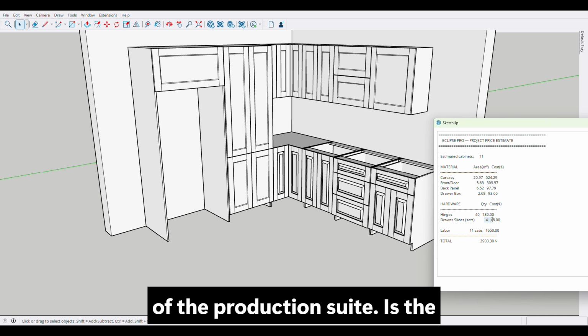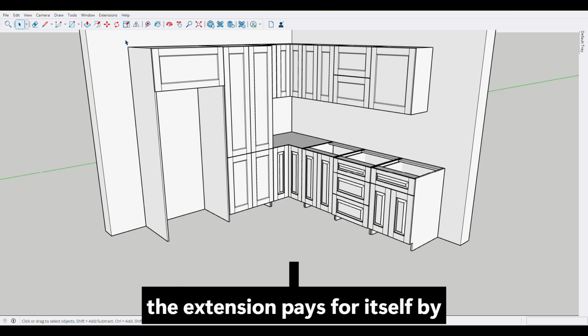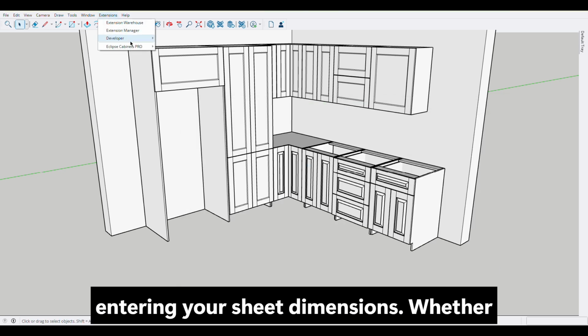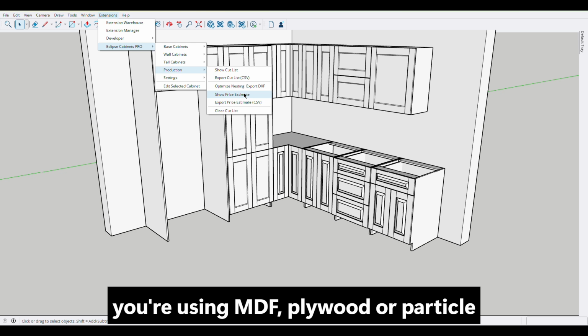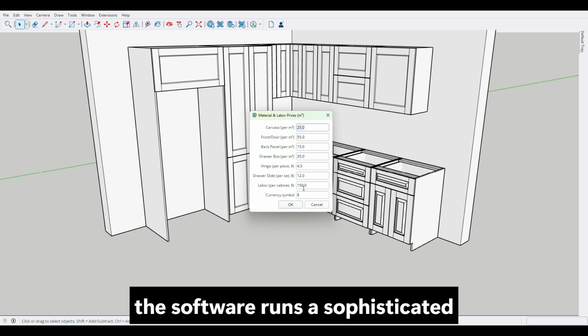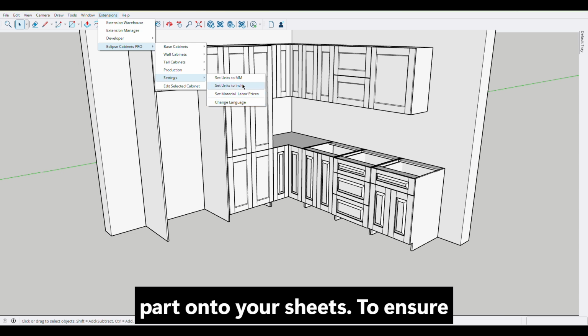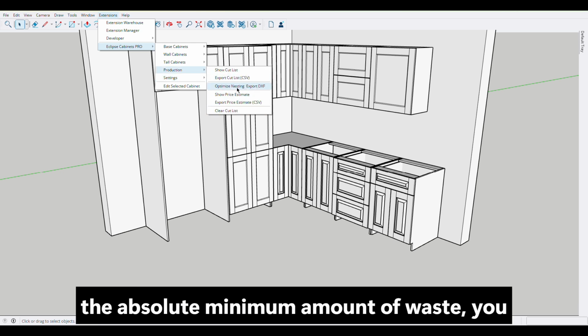The crown jewel of the production suite is the automated nesting engine. This is where the extension pays for itself. By entering your sheet dimensions, whether you're using MDF, plywood, or particle board, and your CNC bit diameter, the software runs a sophisticated optimization algorithm. It lays out every part onto your sheets to ensure the absolute minimum amount of waste.